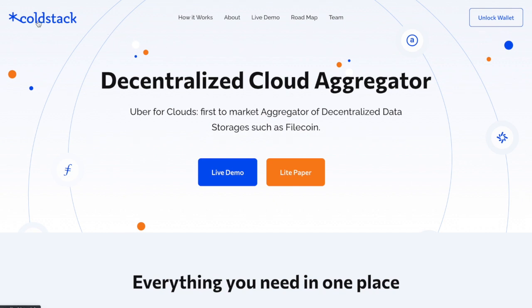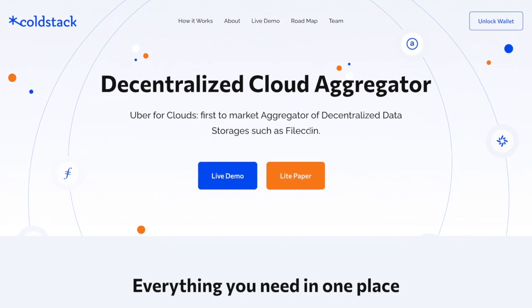Today we'll be having a look at Coldstack. What is Coldstack? Coldstack is a decentralized cloud aggregator. Uber for cloud. Can you imagine that? An Uber for the cloud of storage. So first to market aggregators of decentralized data storage such as Filecoin. I've actually made a video on Filecoin before.